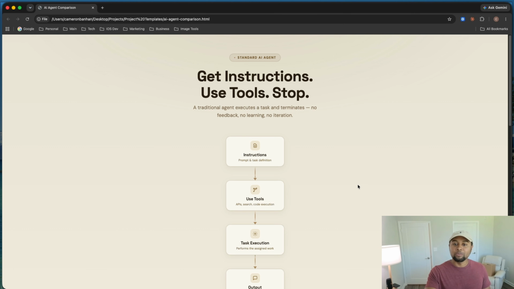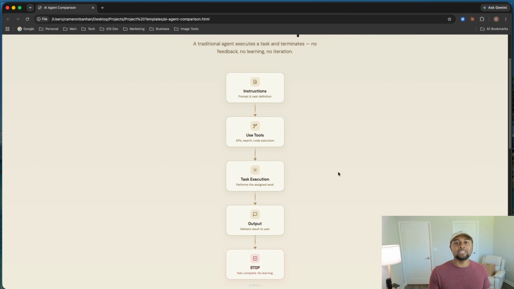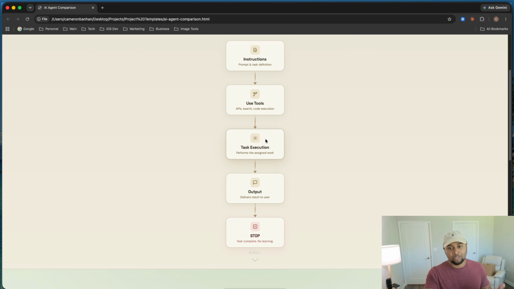So here on my screen, you basically see the flow of how most agents today are being built. At first they start with some sort of instruction prompt. That's usually the trigger for the agent to start working. Through some tools, things like MCP connections or endpoints, the agent is able to do some work, it executes the task, and then there's an output. And then after that, it stops. And this is how most people have a lot of agents set up.